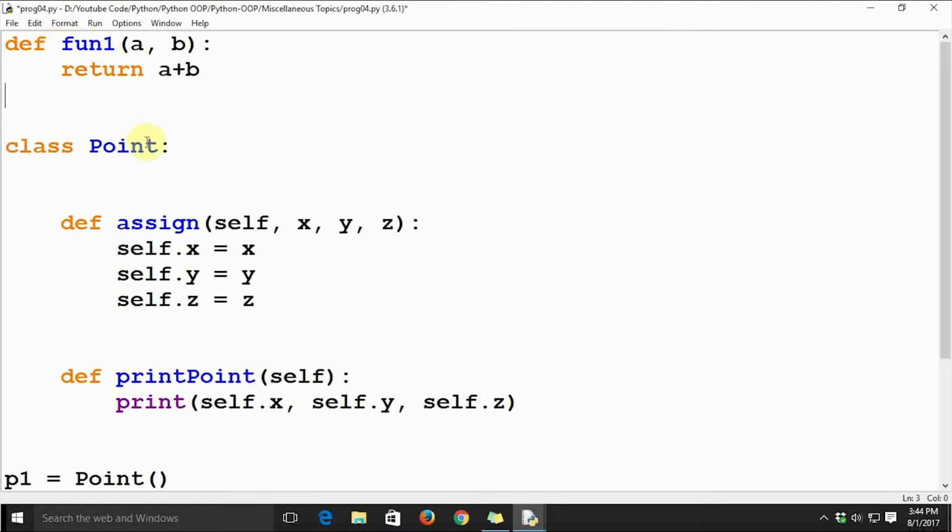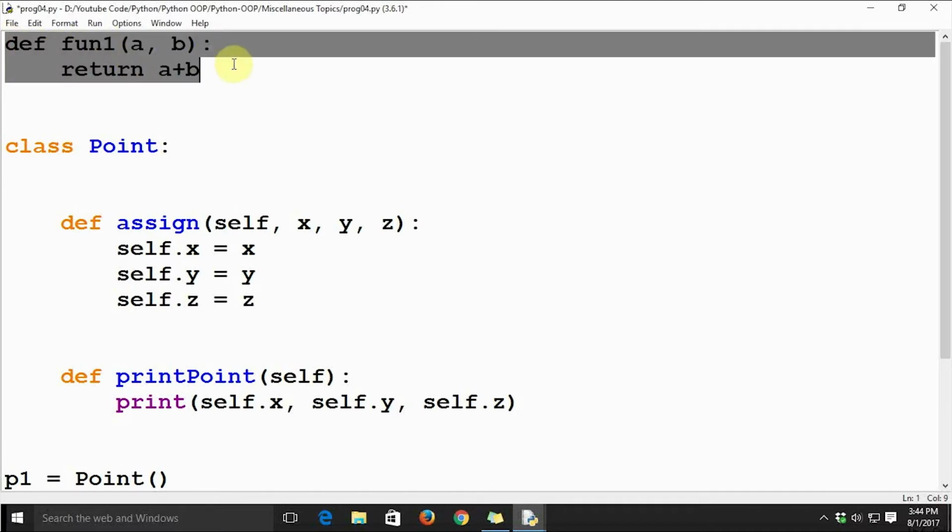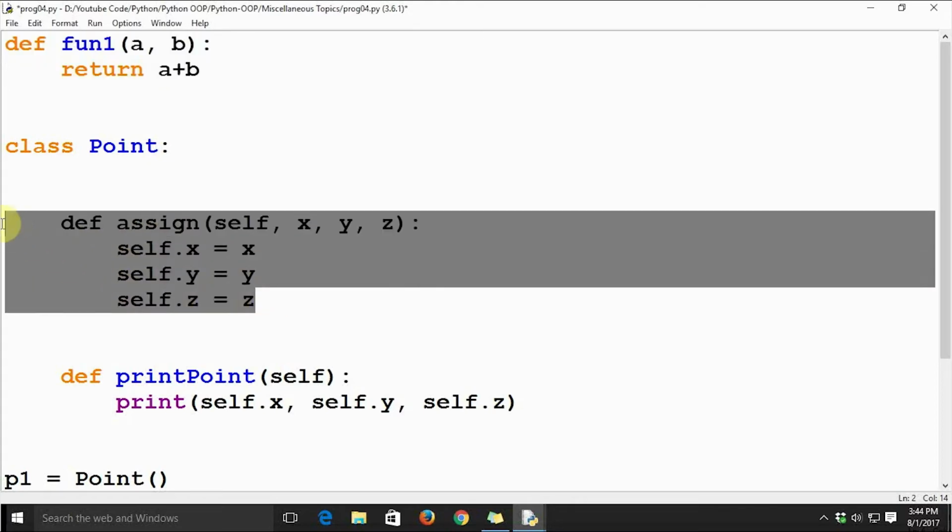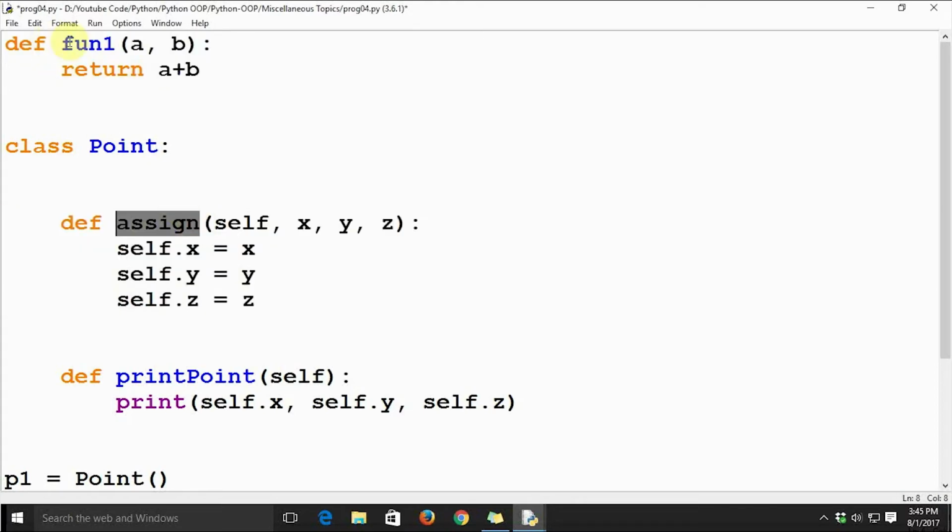Now you can clearly see the difference between a function and a class method, in terms of declaration as well as definition. Here there is no variable named self, because a function is never part of a class. The code which has similar functionality to a function, for a class, is known as a method. So assign is a method in this case, and fun1 is a function.